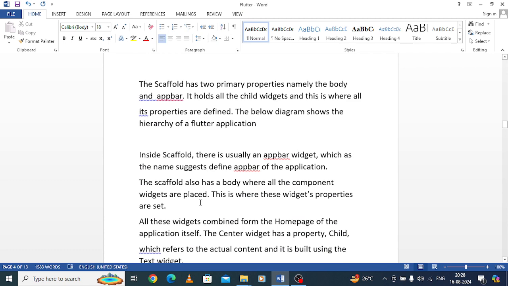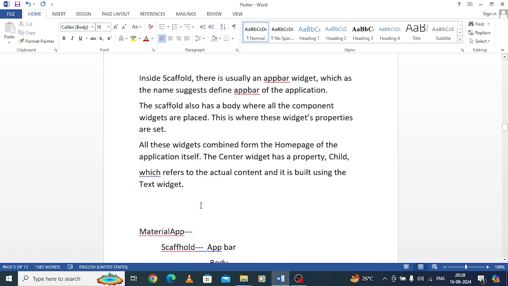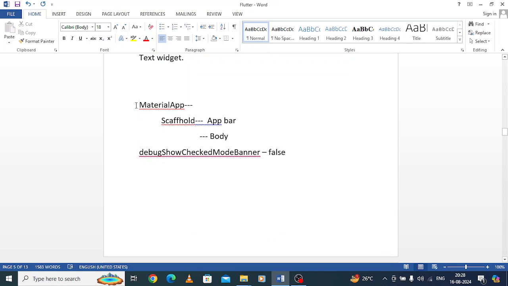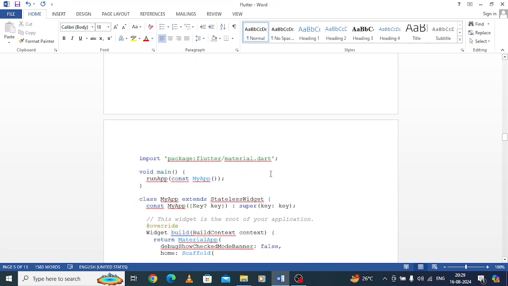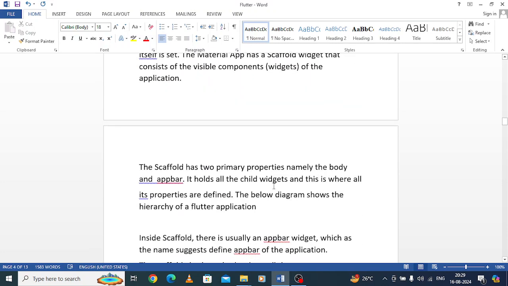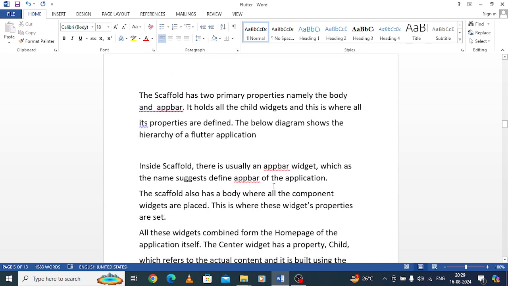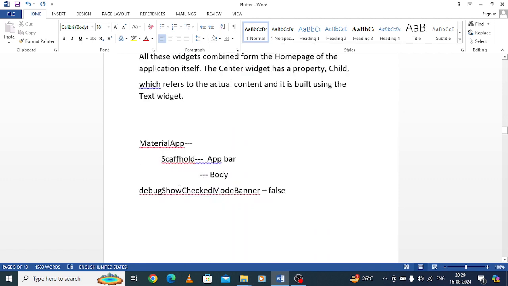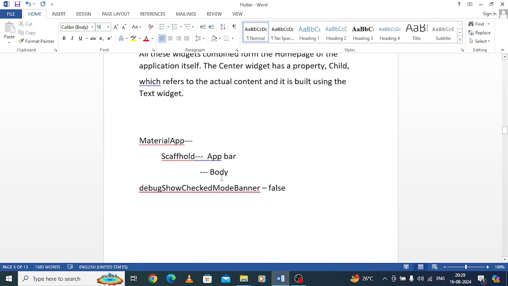So we discussed the Scaffold also, but simply we have a MaterialApp, and under the MaterialApp we are using the Scaffold. Under that Scaffold we have an app bar, we have a body, we have a bottom bar. We have to put all these inside it, and let's discuss the code. We'll check it one by one. For the Scaffold, a Scaffold has two primary properties, namely the body and the app bar. These two things are the most important. This app bar and this body are your main material.